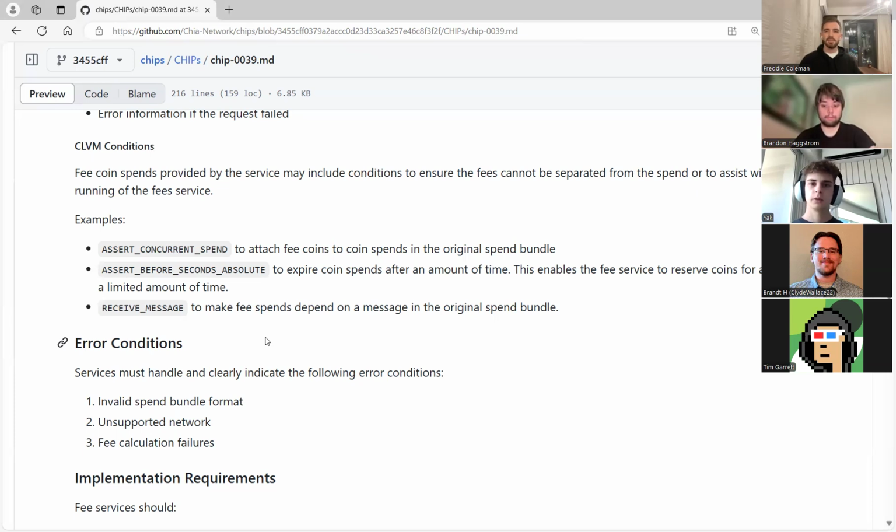To build on Brennan's question, for example, for the bridge, we have these welcome kits, which basically allow users that are new to Chia to finish a bridging transaction, and that requires some mojos input on Chia as well as a fee. And we do that with a one-sided offer that has one of these assert concurrent spends in it. Would a fee service be able to help with that as well, or is that outside the scope of this CHIP?